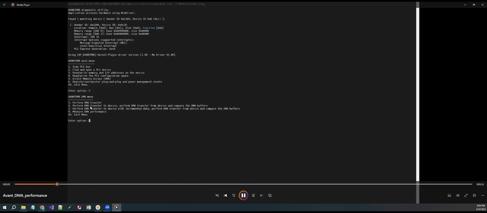To perform a DMA, number 5, we have the option to scan the PCI bus, find a specific device and open it. We chose 5, perform DMA. We can perform a DMA transfer to device, perform the DMA transfer from device, and compare them both, perform DMA transfer to device with incremented data, perform the DMA transfer from device, and compare the DMA buffers, or just measure the DMA performance.